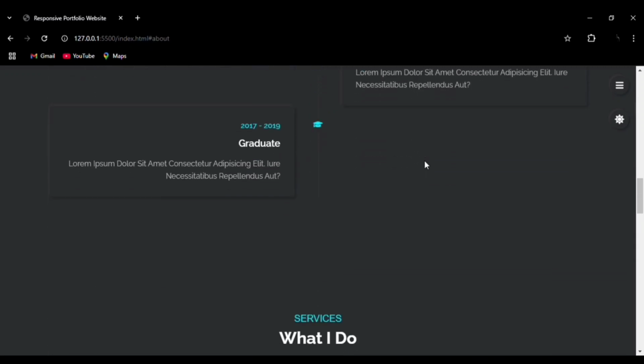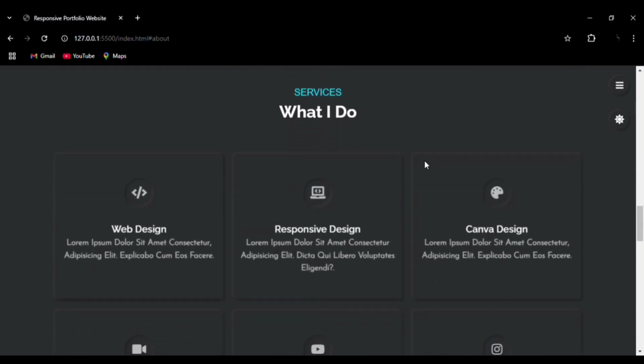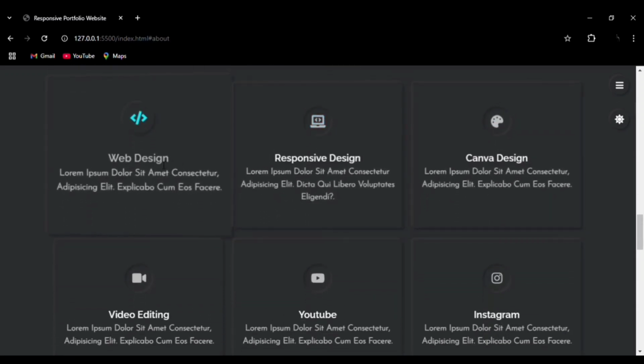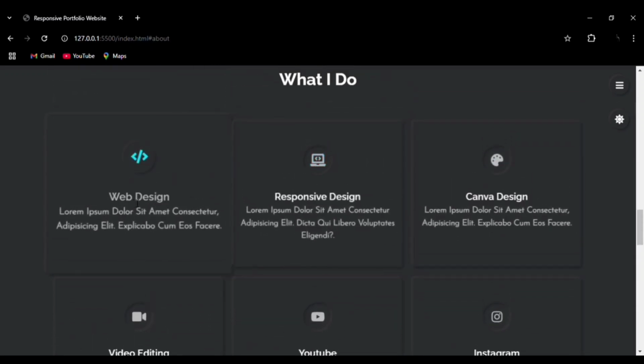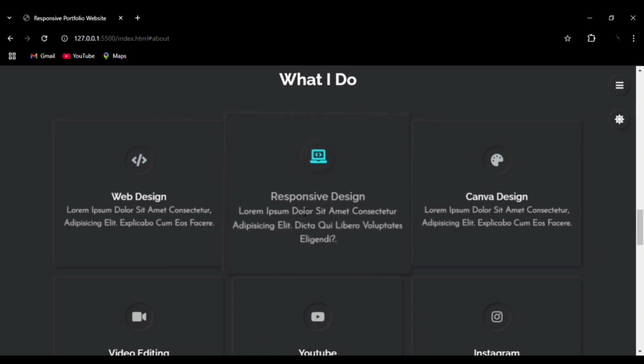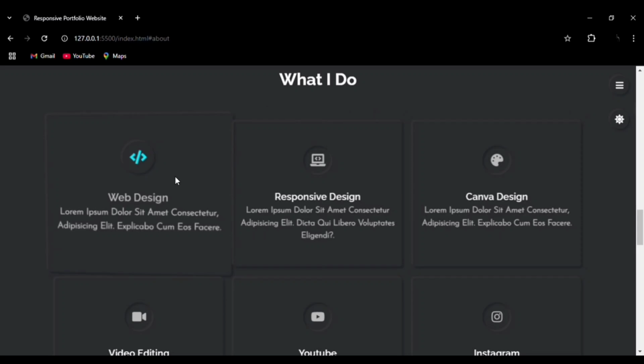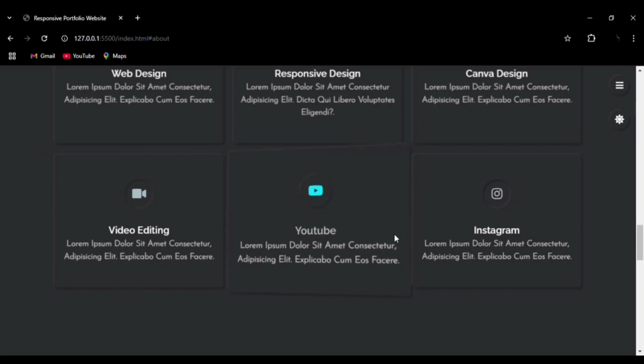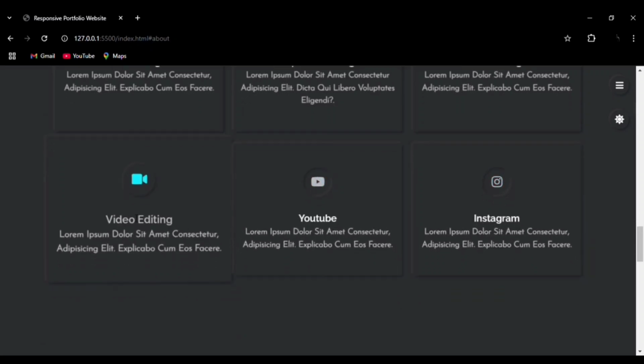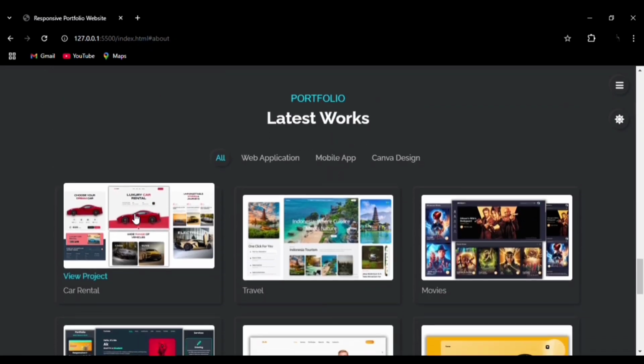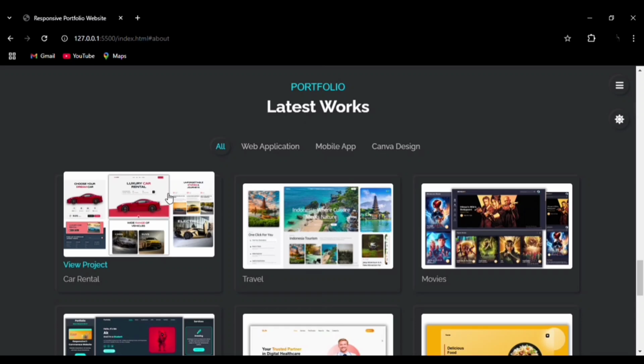Then we can go to the services section, and you can see the hover effect on the services blocks, like a 3D object moving, and you can see the color and the icon changing, and how they are moving based on the movement of the mouse, the hover effect.